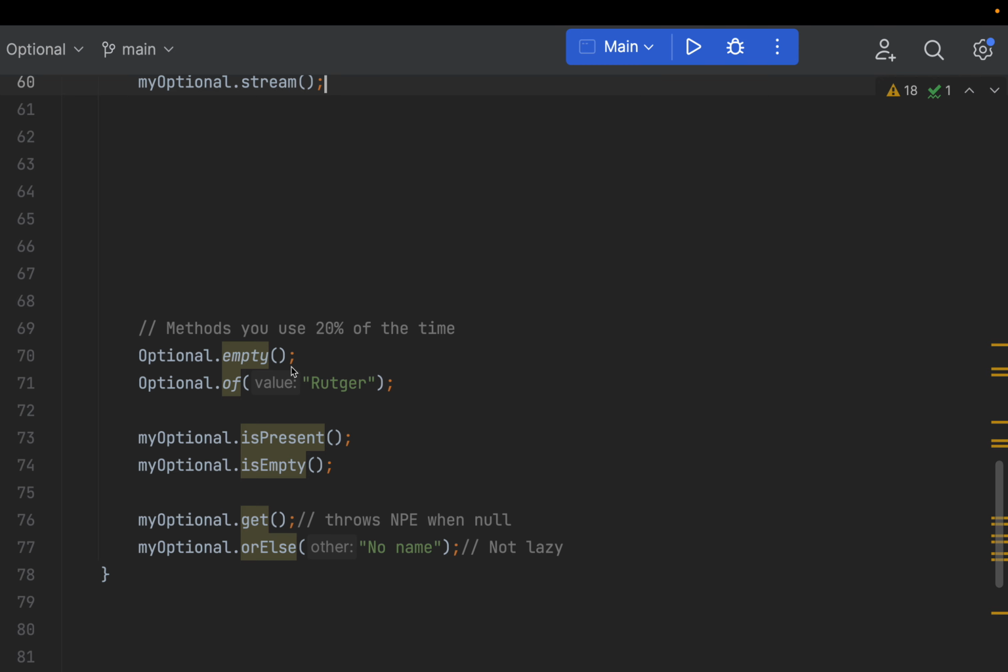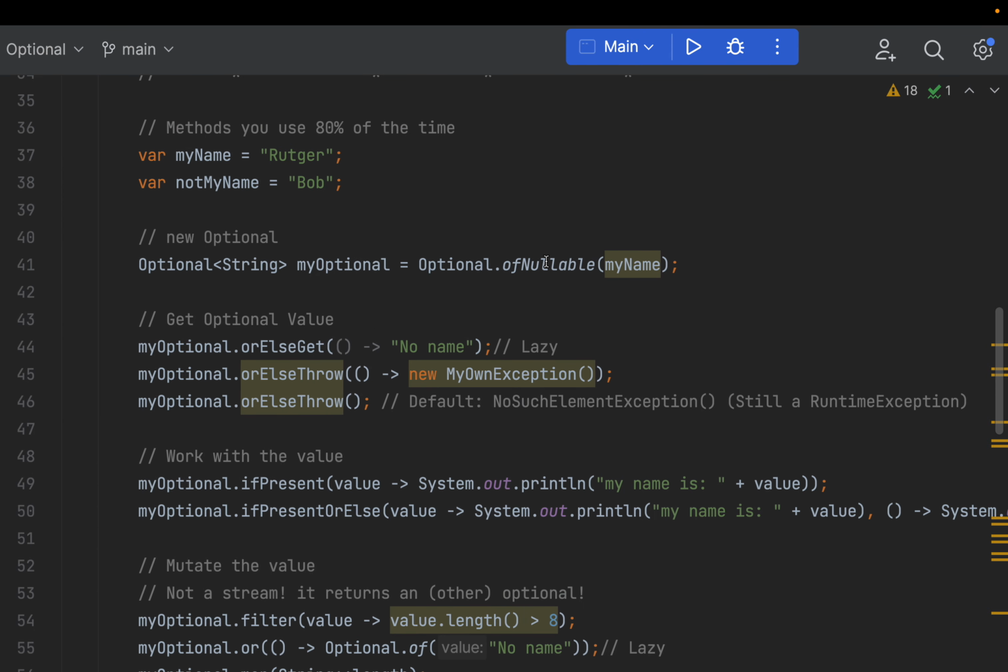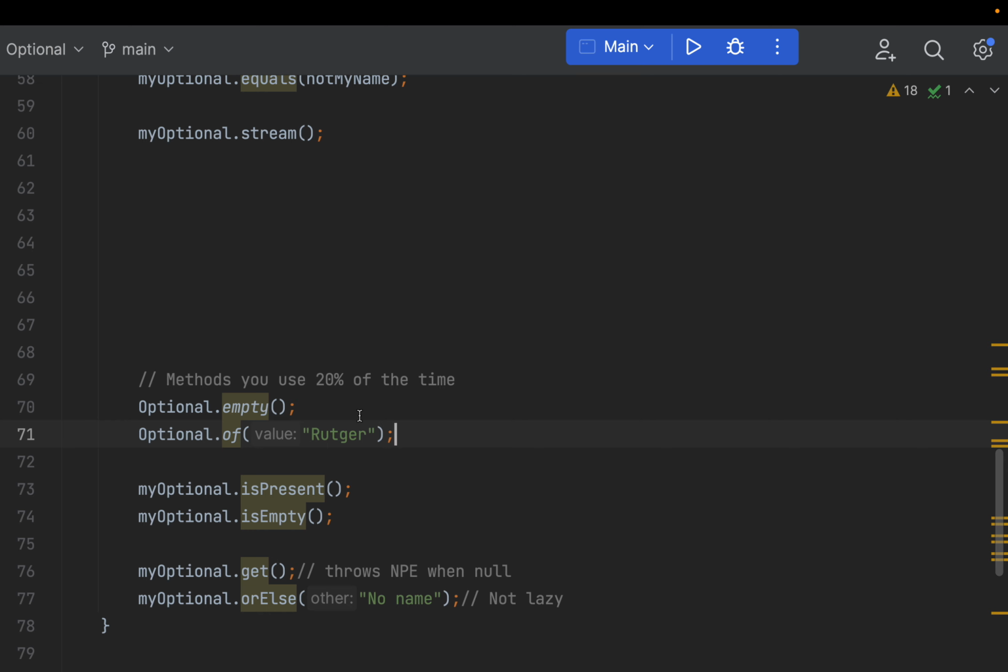There are some methods that you use maybe 20% of the time. That's the Optional.empty. You create a new empty box. The Optional.of. This one looks like you would use it quite often, but if the value in here is null, then you get a null pointer exception. So it defeats the purpose of using optionals, if you ask me. So only use Optional.of when you are really, really sure that the value is not null. Otherwise, use the ofNullable. So it will be empty or has a value.